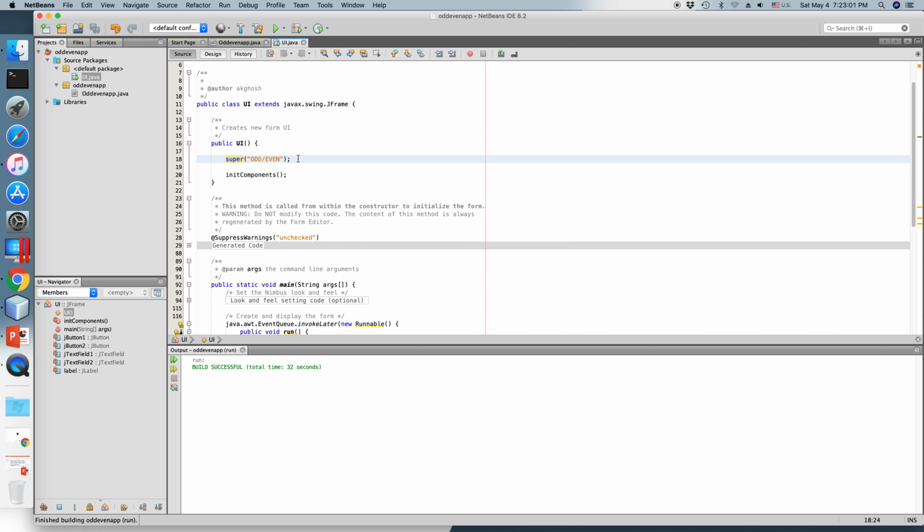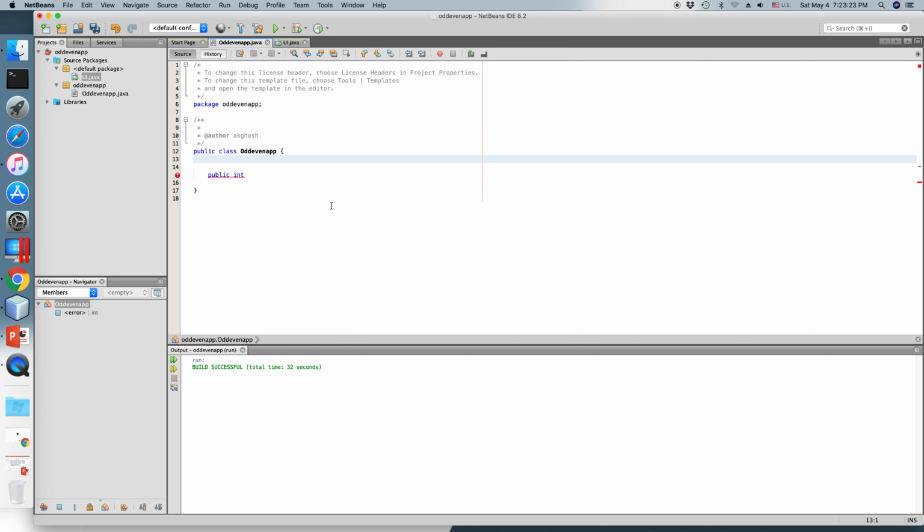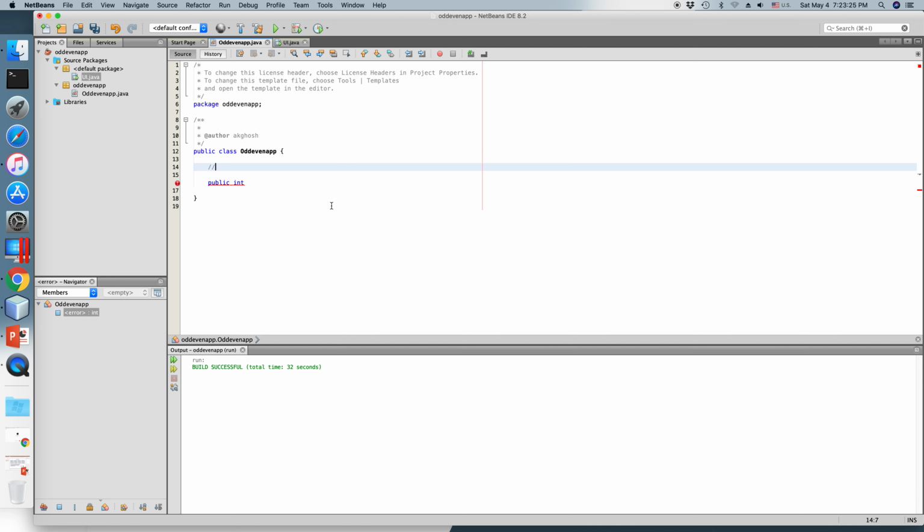Okay, so now I will go back to the main part of this application that I have shown you initially. There is a class that is public class odd-even app. So within this class, I will call the variables first of all. So okay, fine, let me put some comments. Declaring variables. So I will create two variables.